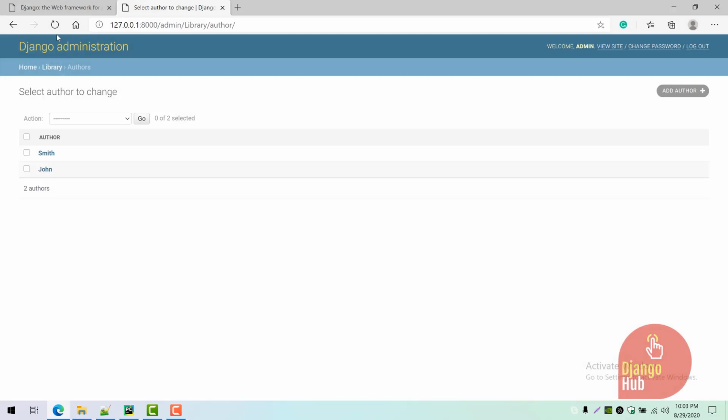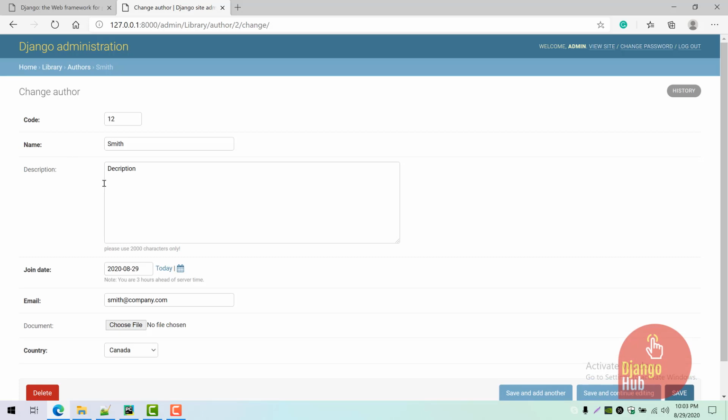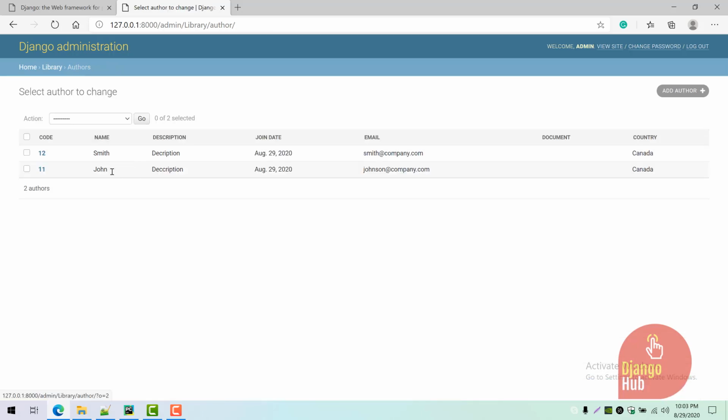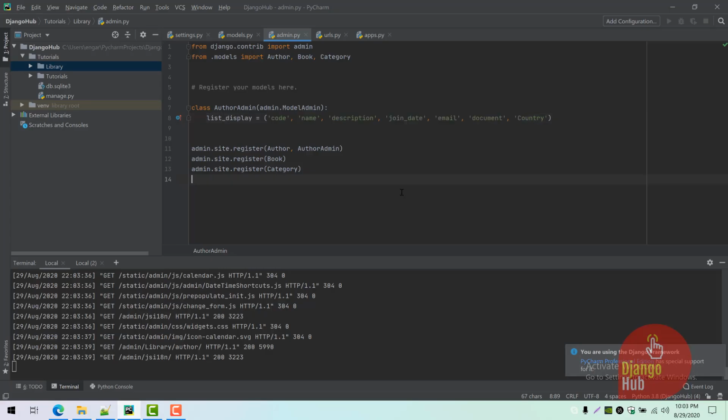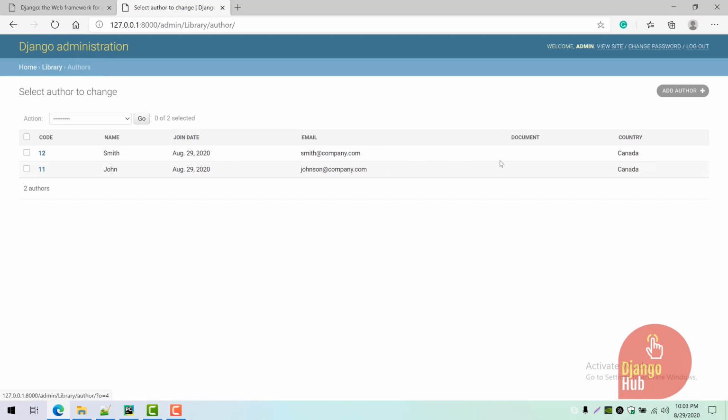So let's go back and refresh. Did you see now? It displayed all code, name, description, join date, email, document and country. It means it displayed all the columns in the list. And you click on any respective row, it will display the details. Or if you don't want to display one of these fields, we can remove it from this list and then refresh it. The description has not appeared here.